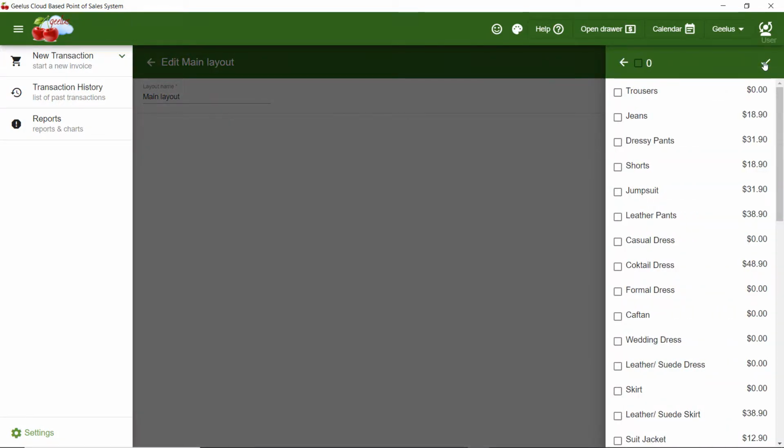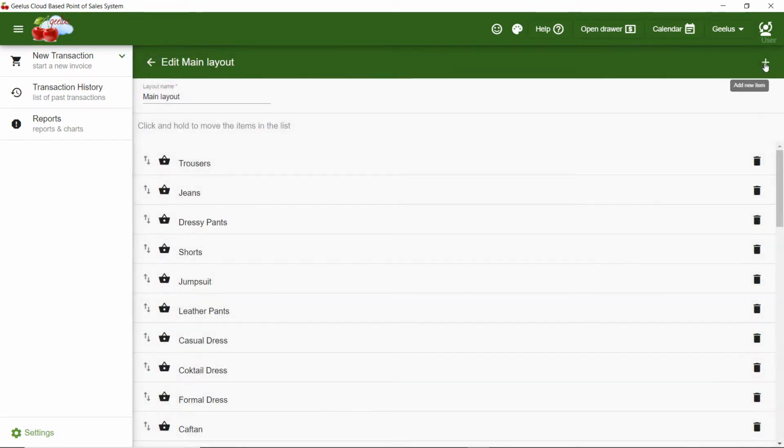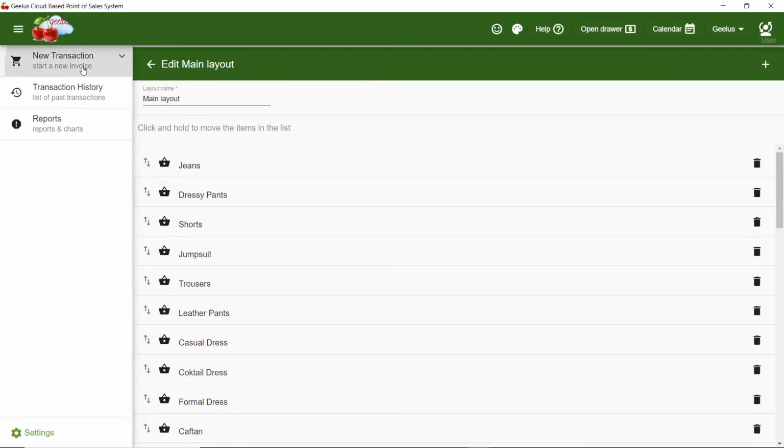Clicking plus will allow me to add my items. I can add items one by one, or simply click on this checkbox to select all items. Clicking the check will add items to my layout. Take a few minutes to sort the list. Click and hold on any item, and then drag it to the desired spot. To see the final result, click New Transaction.